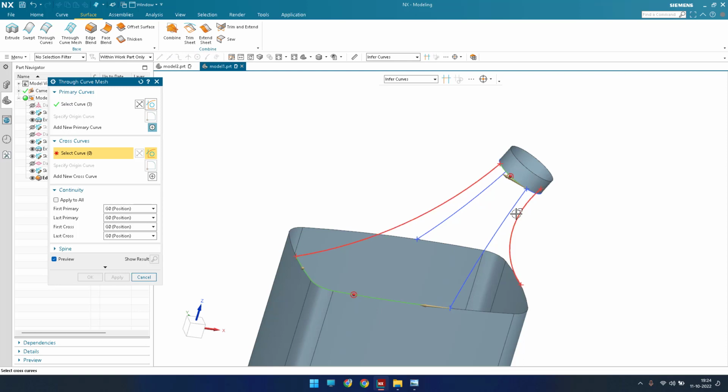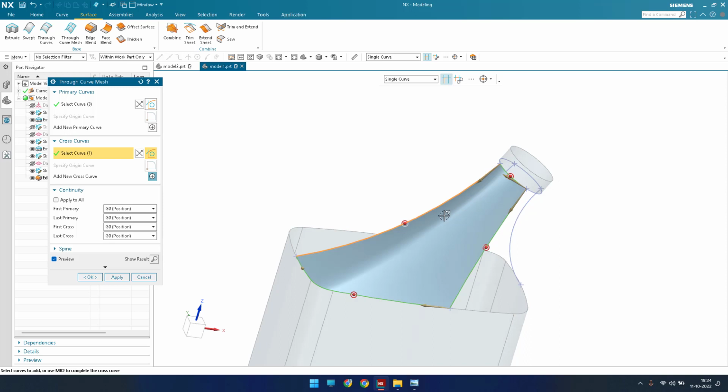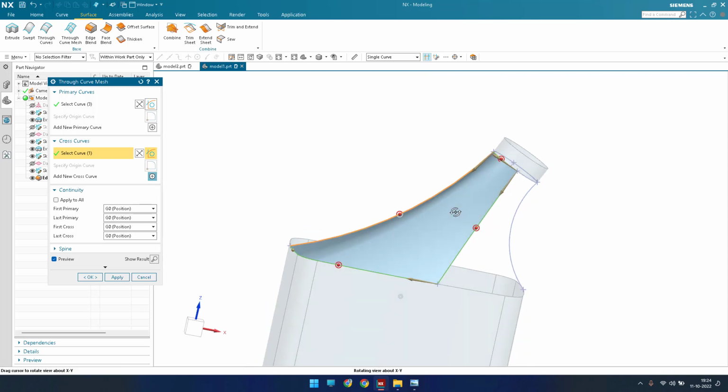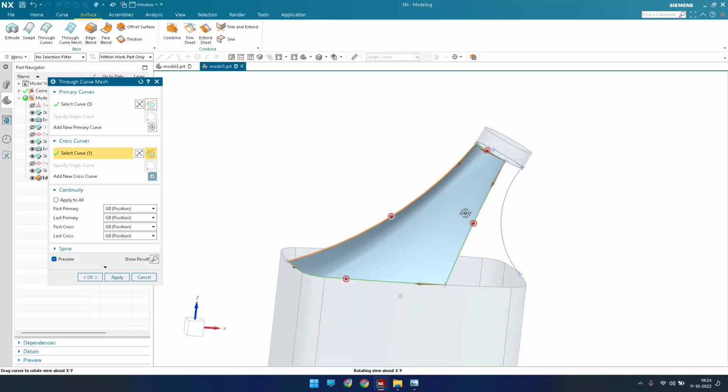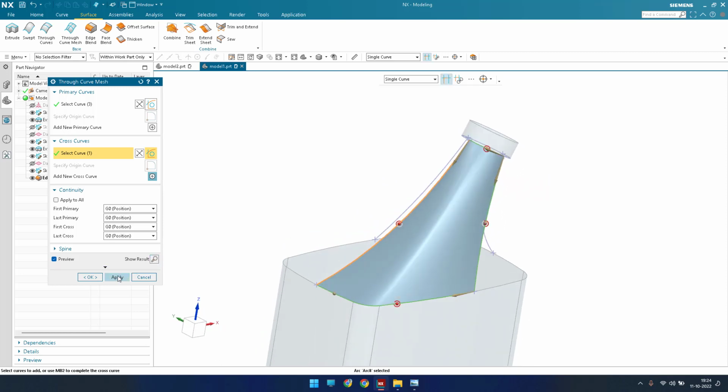So now let me go to cross curve, and now you can see here both the curves are selecting. So if you select this again the error will come. So we have to go here single curve and stop at intersection and select this curve, hit the middle button and select this. So now as you can see here this is the way how we can use through curve mesh. So we can just click apply.